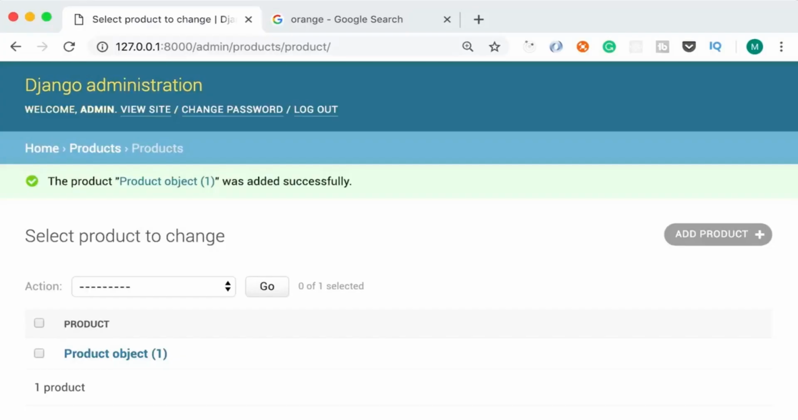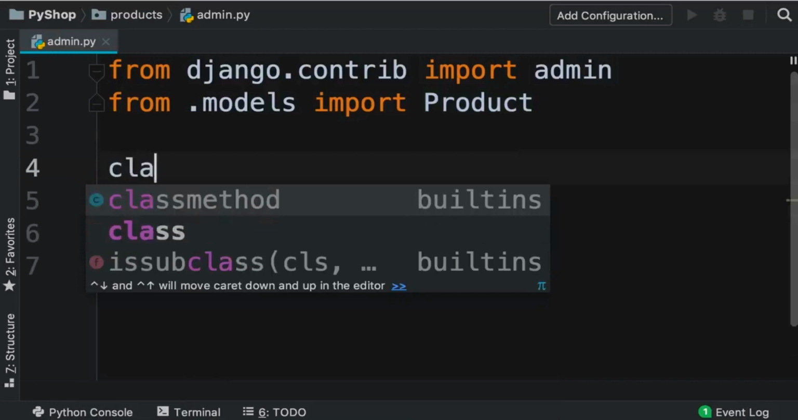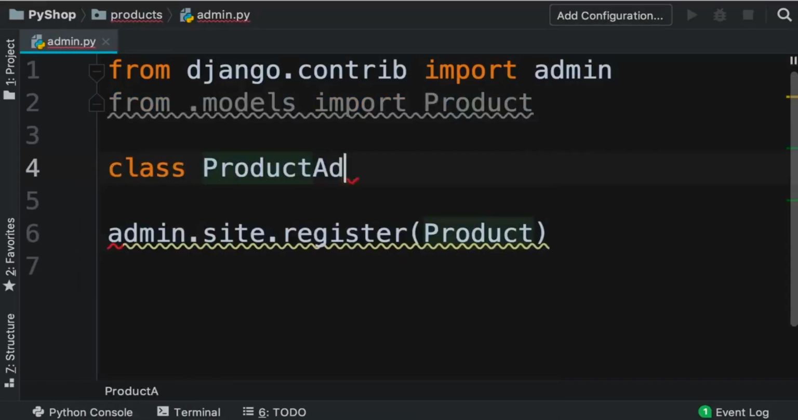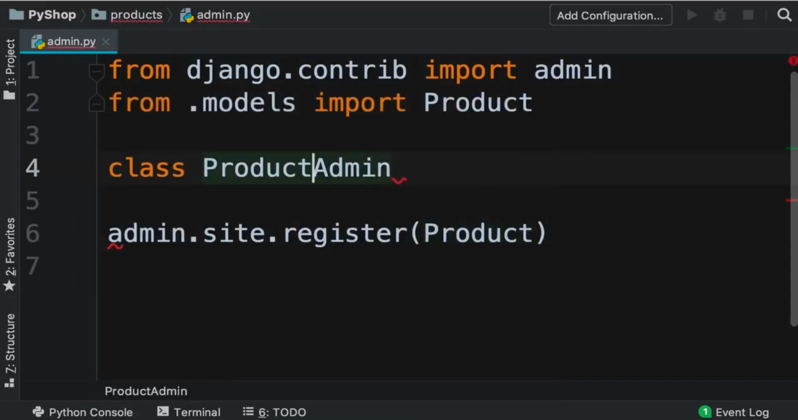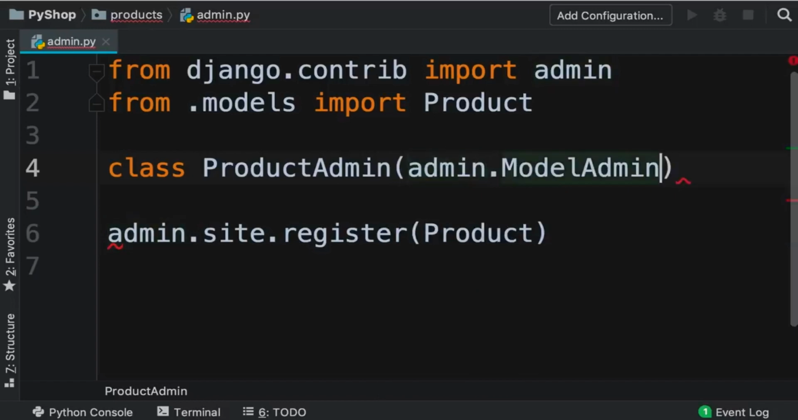In this tutorial, I'm going to show you guys how to customize this products table in the admin area. That is very easy. So back to PyCharm. Here in the admin module where we register the product class for administration, we need to create a new class called product admin. So this is the convention we follow in Django. We start with the name of our model, that is product, and then we add the suffix admin. Now we should inherit this class from admin.ModelAdmin.